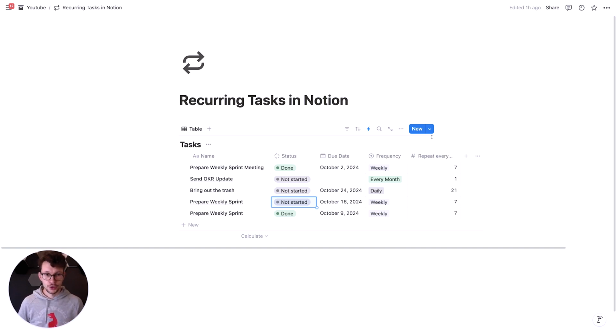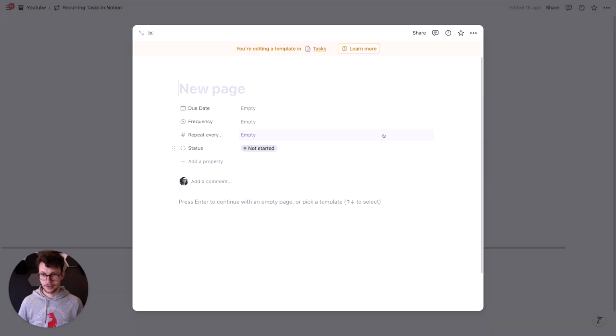In order to do so, you want to first create a new database template. So you want to say, okay, weekly sprint meeting.